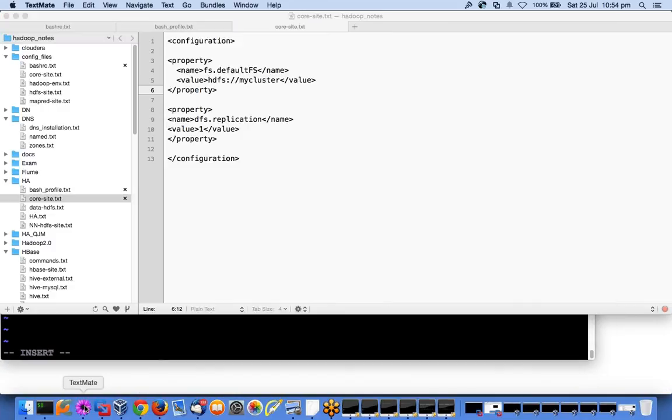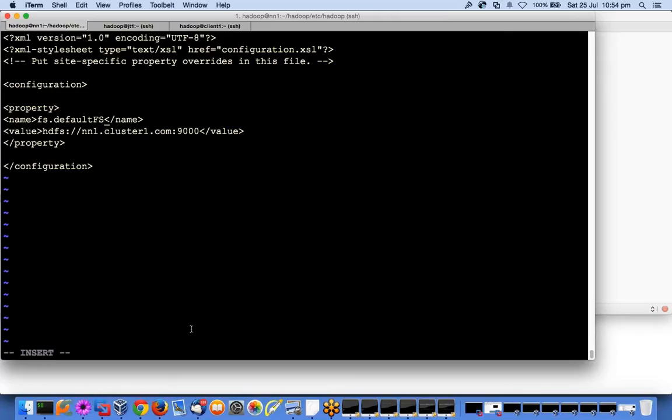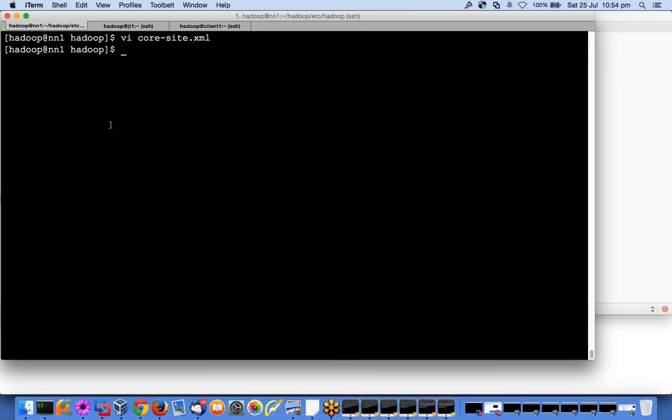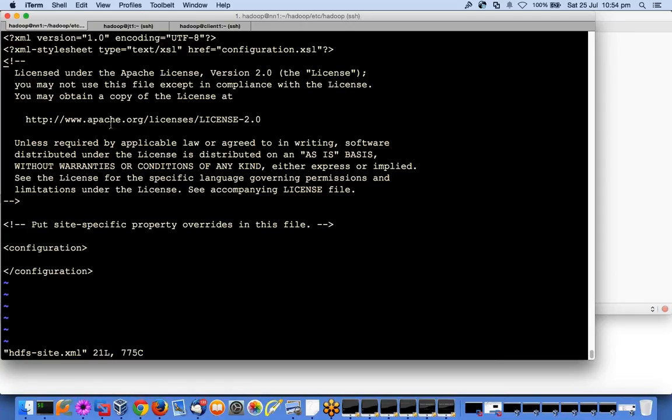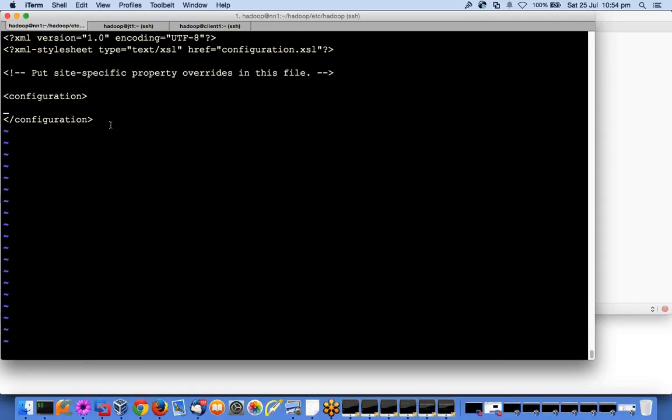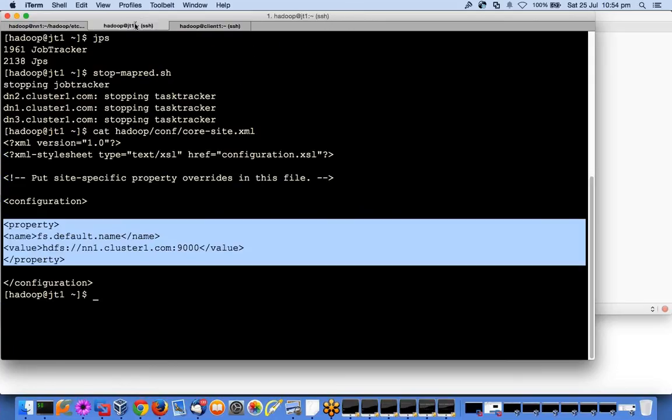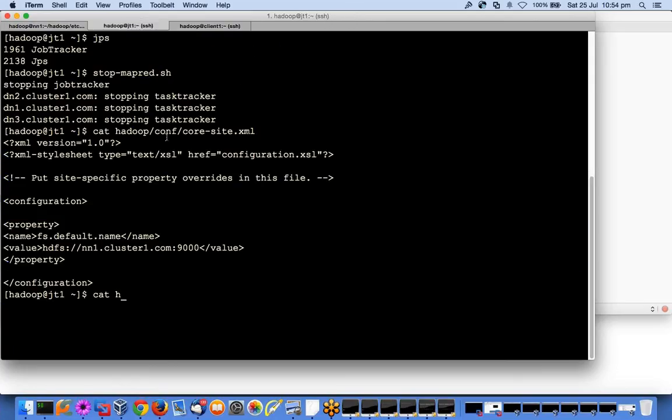So the parameter has changed slightly. This has become fs.defaultFS, with capital FS. And wherever I want to run my name node, that remains the same. You can practice with the old parameters and see, you will get the warnings, but it will work. hdfs-site. What parameter will go here? Here, cat hdfs-site. Let me just copy the parameter.